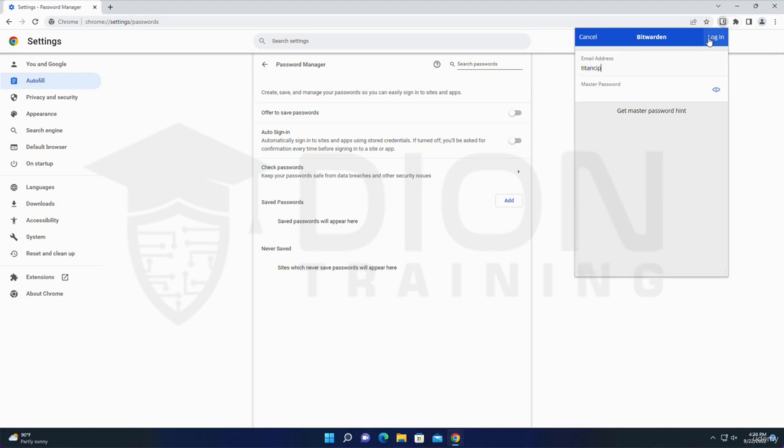So I'm going to use titancipher@gmail.com, and then my nice long, strong password that I just created. This will then decrypt this vault and allow me to access anything inside of it. Once you've done that, click I am a human, and then log in. From here, you now have your vault, and inside your vault, you can add different items.